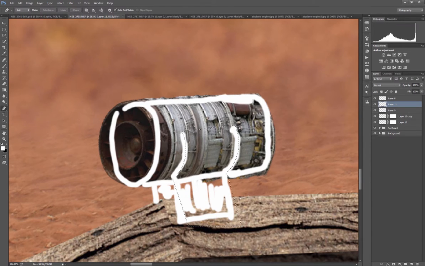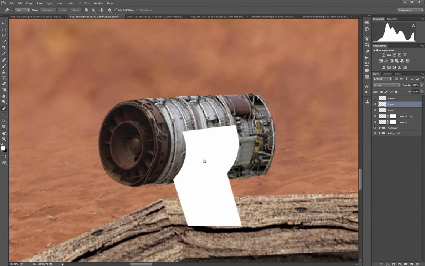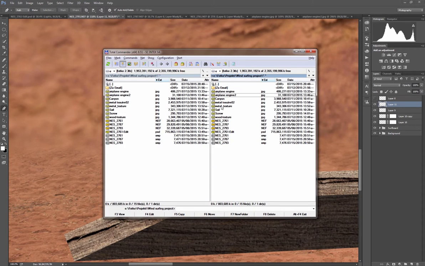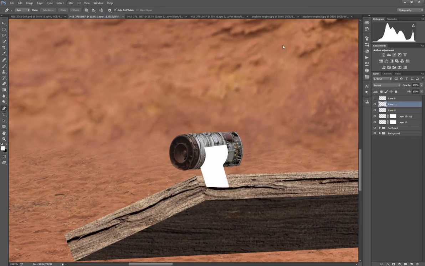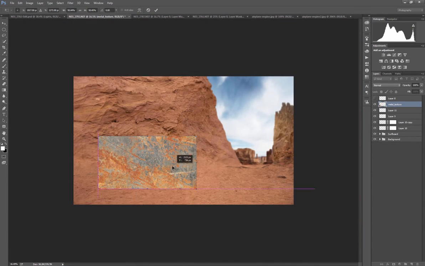Okay, like that. Make selection and just fill selection with some color. Let's make it white, doesn't matter. We can change that later. Okay, we need to put some texture here, and that texture will be some metal texture. Let's see, maybe this one. Yeah, we will use few textures, maybe 2.